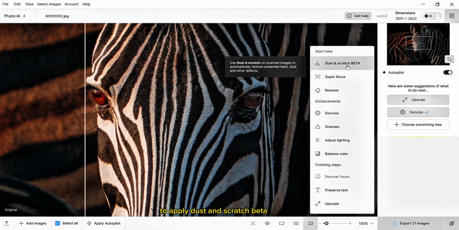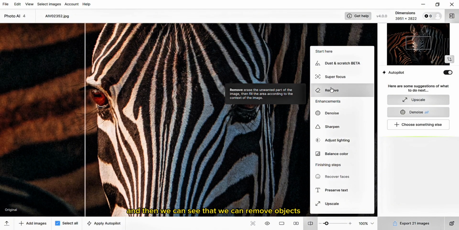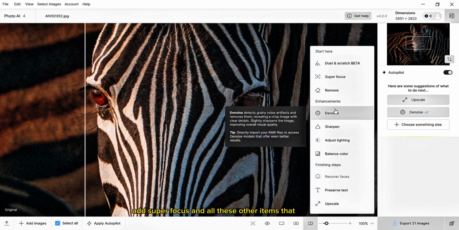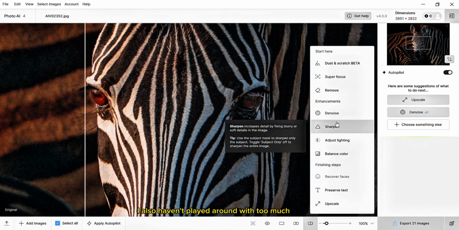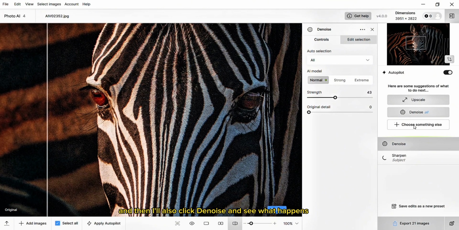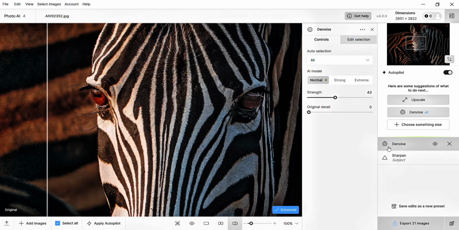Dust and scratch beta, I think that's probably really good if you had a dirty sensor, maybe some old film that you're editing. And then we can see that we can remove objects, add super focus, and all these other items that I honestly haven't played around with too much. But for this scenario, I'm just going to click on sharpen, and then I'll also click denoise and see what happens. So it says it's done, and that was incredibly fast.